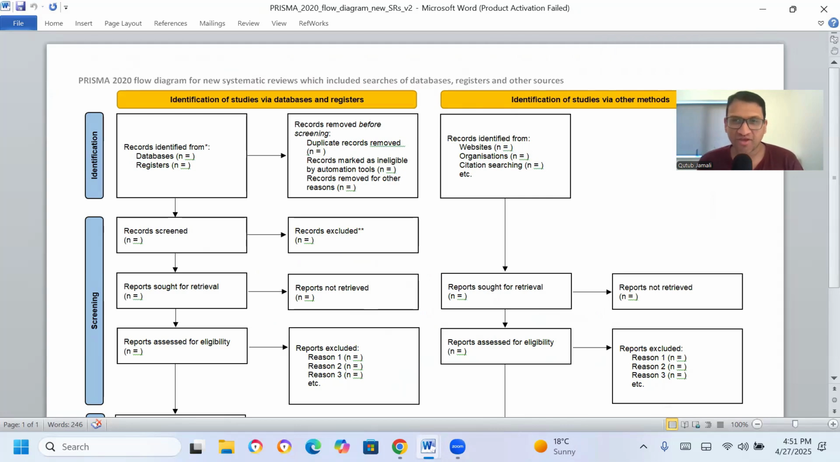Hello, friends. So today let's talk about literature search. When you're doing a systematic review or a literature review, or you're working on a review article, literature search is very important because that is where you will get all your information from.